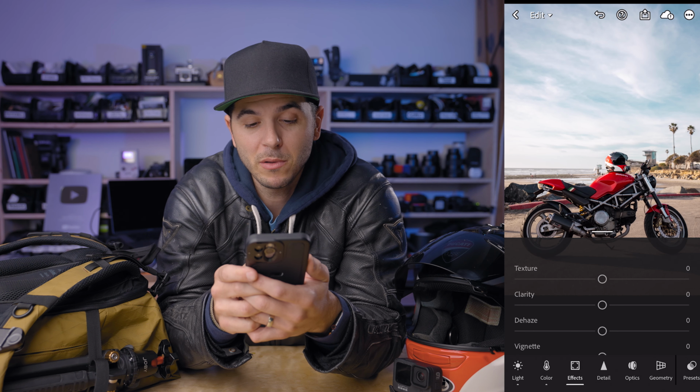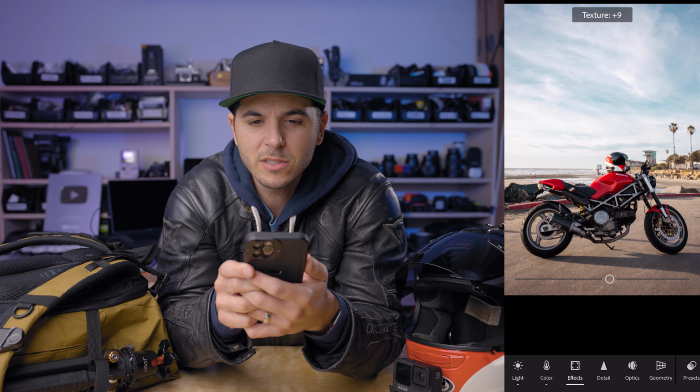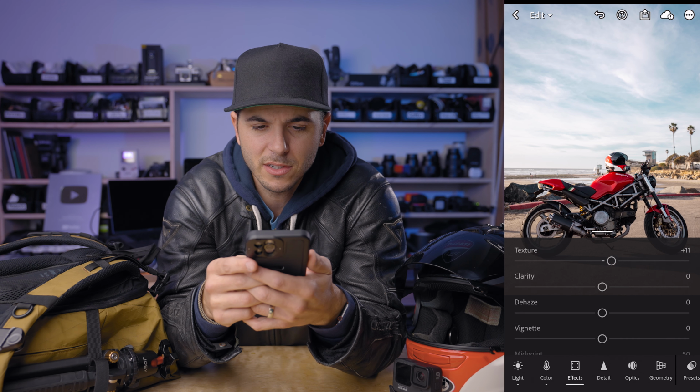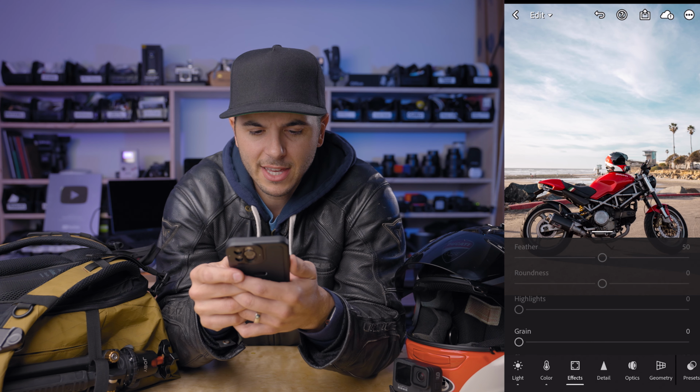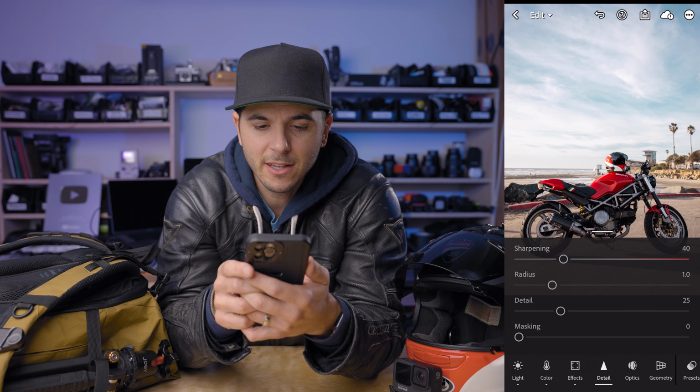Don't be those people. Texture is a little bit more of a subtle technique, so we'll use texture to 10. That's just giving us a little bit of that contrast in those little spots. We like that. Go down here, grain. I'm not gonna add any grain to this image. Jump over to detail and sharpening.